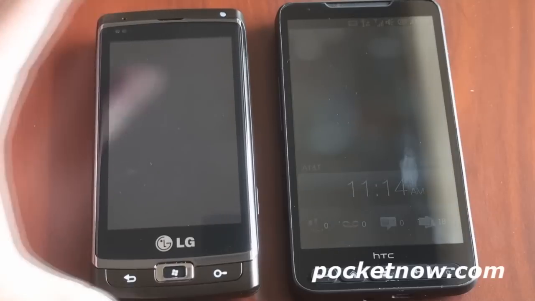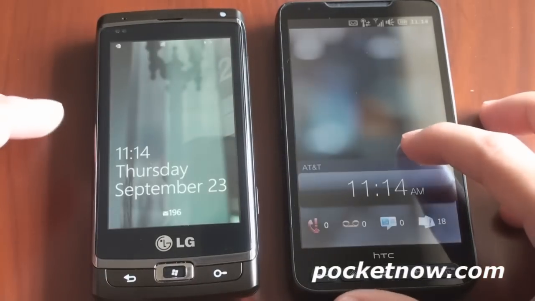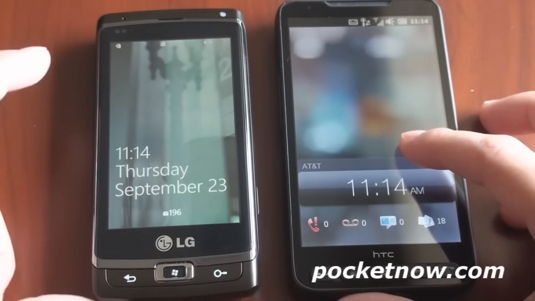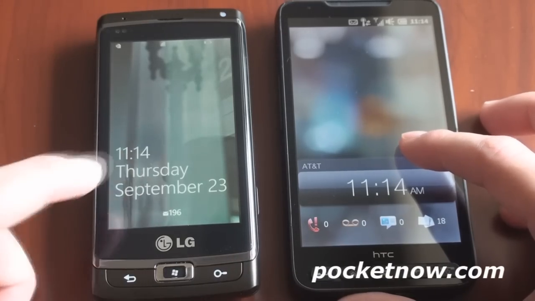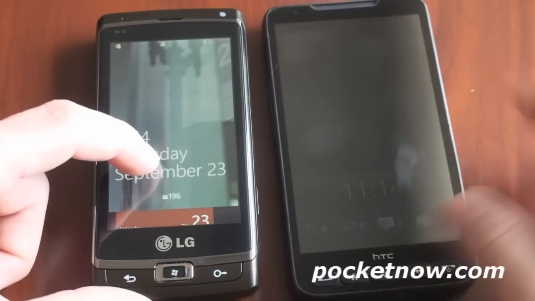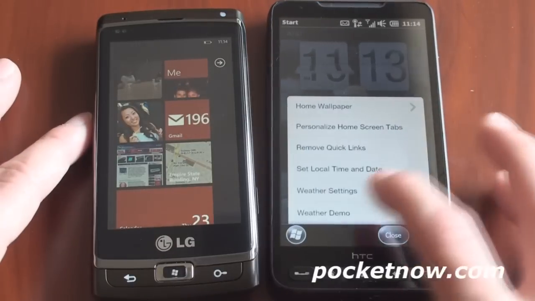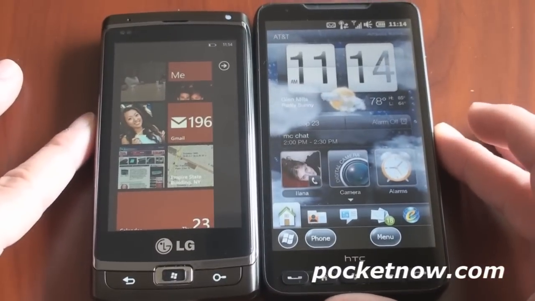So let's briefly go over these lock screens. They're a little bit different. Both of them show you new message notifications on the bottom. Windows Phone 7 will show you if you have a new calendar appointment. So we're going to unlock these devices and jump right into the interface here.